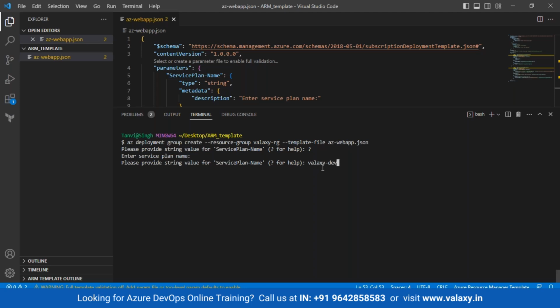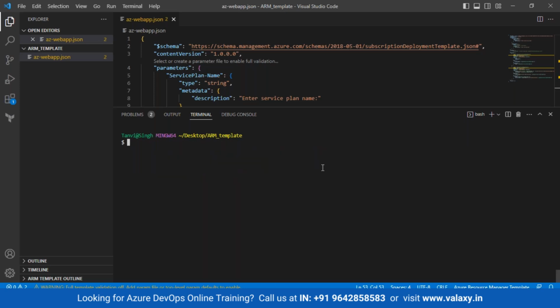Hopefully this name should be unique. Sorry, I gave the wrong name. That was my service plan name, guys. Service plan name, I name it as Valaxy-service. Give some good names. Valaxy-sp, sp stands for service plan, -dev. So basically this service plan is for my dev environment.